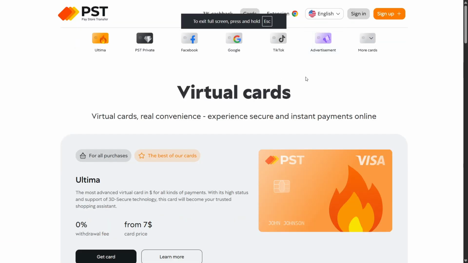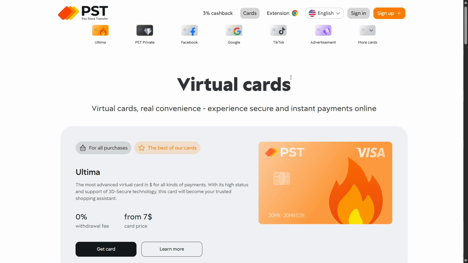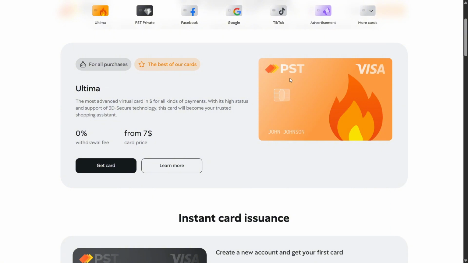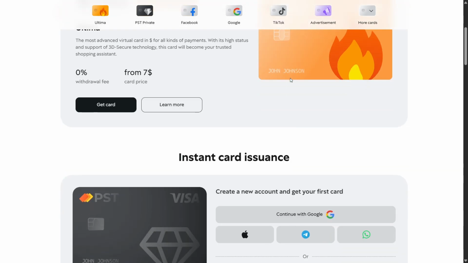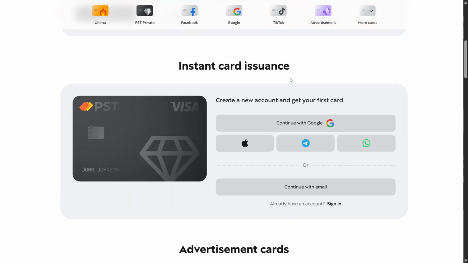Okay, let's now talk about the cost. So PST has got two plans. So there's a weekly plan for just $7 or a yearly plan for $99, which is almost 50% off. Okay, so as a new user, you get a 0% fee on your first USDT deposit, which is really a nice bonus.